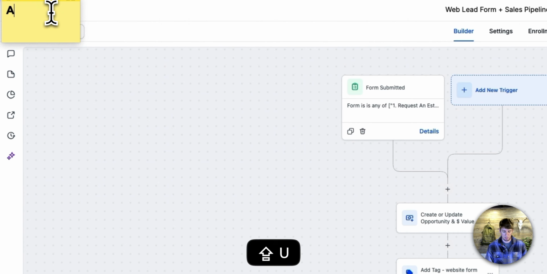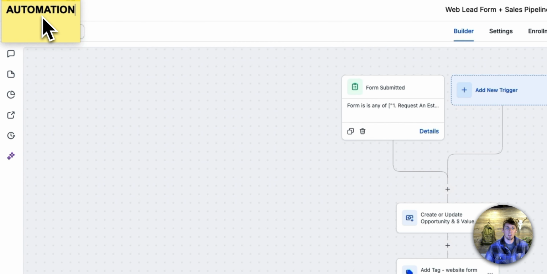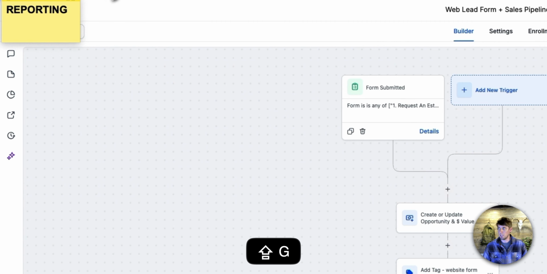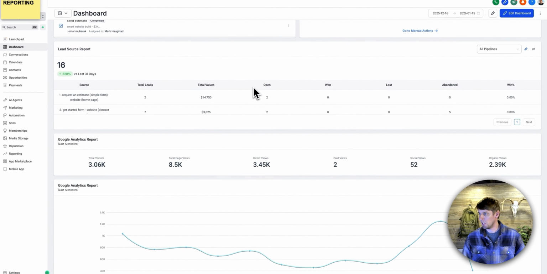The next thing we're going to talk about, so that was automation. We'll just put that up here. The next one we're going to talk about is reporting. So reporting is something else you can do in here. This is some of the reports that you can do in the dashboard for the GHL.